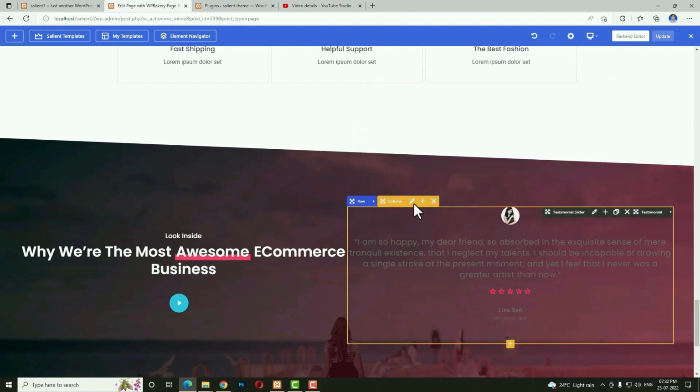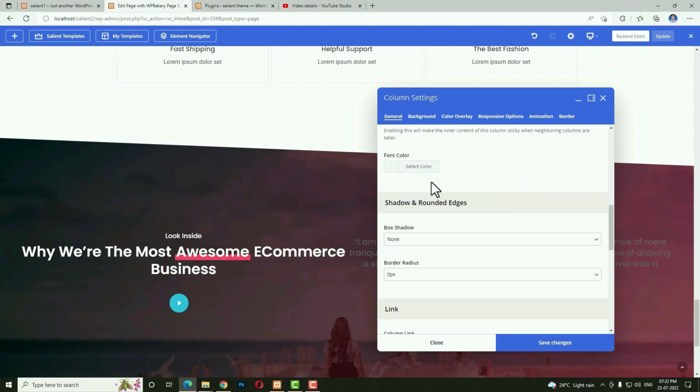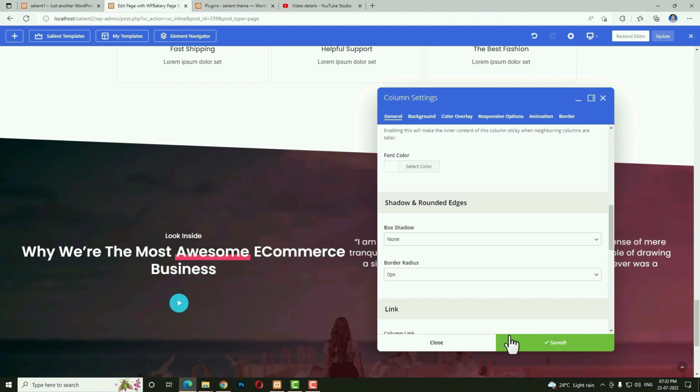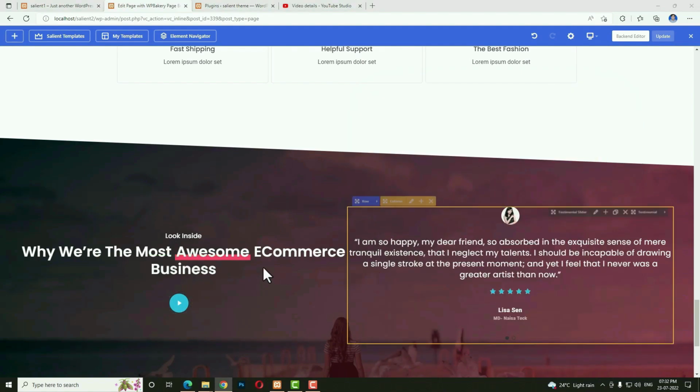After that, let me click in the edit option for the column, and here scroll down a little bit. Here you can see the font color. Let me make it white color, and after that let me click in the save option. As you can see here, everything is coming perfectly, but I want some gap in between this.